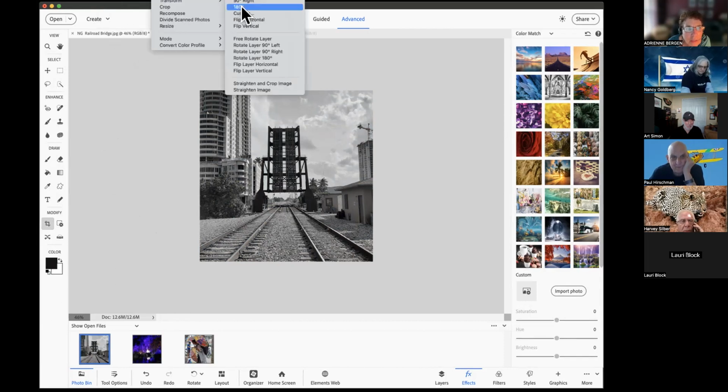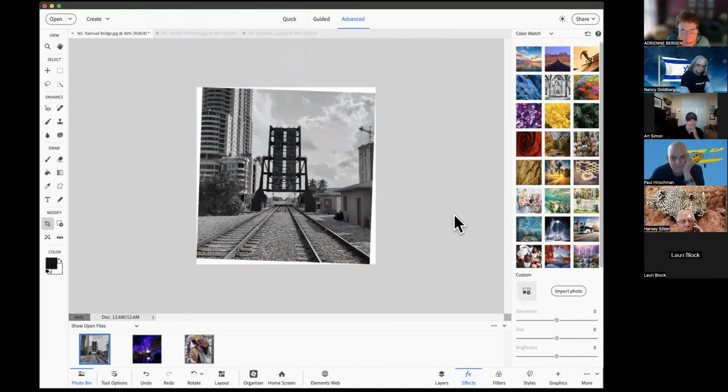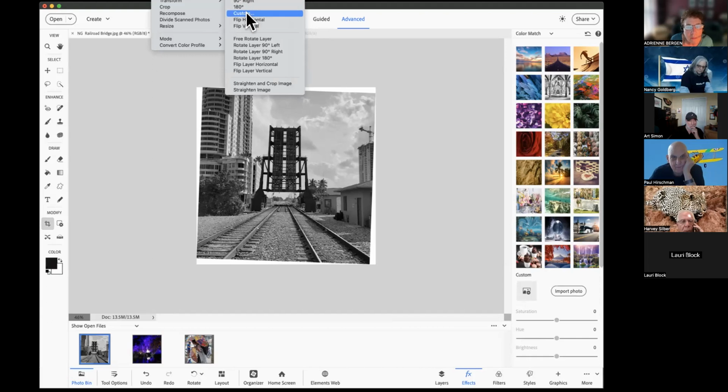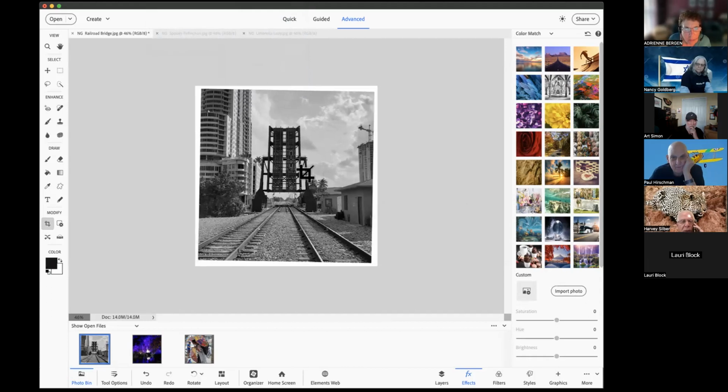Image, rotate, custom. Let's try 2. I think I went too far. I think it needs to be 1. Rotate, custom. Yeah.